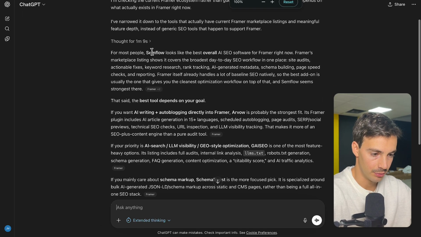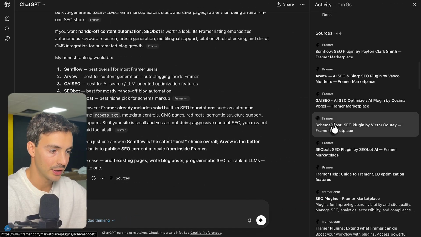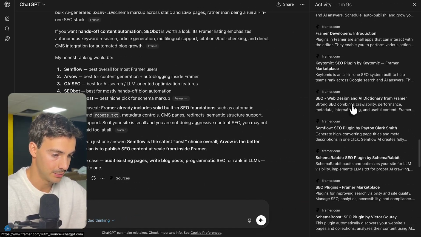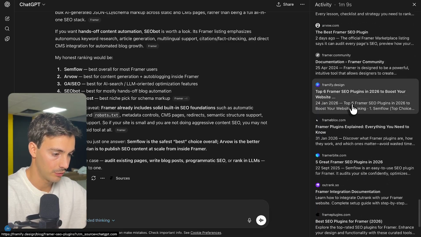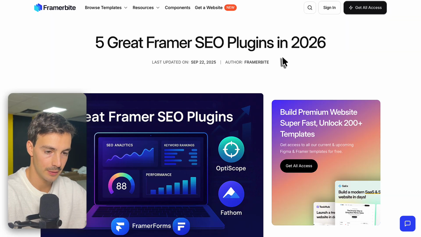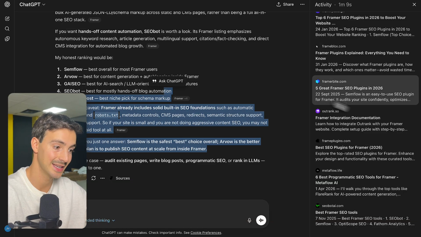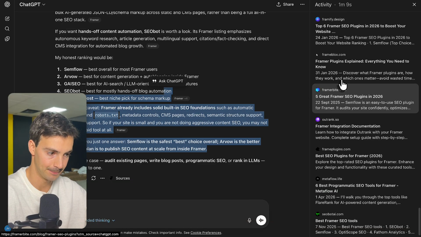And there's a bunch of brands right here being recommended. Now I'll go here and click on the sources and see where these brands are being recommended from. Sure, a lot of it comes from the Framer site, and a lot of it comes from other sources, for example, from right here. So I look at this, and a lot of the brands that are being mentioned right here are mentioned because they show up in these sources.